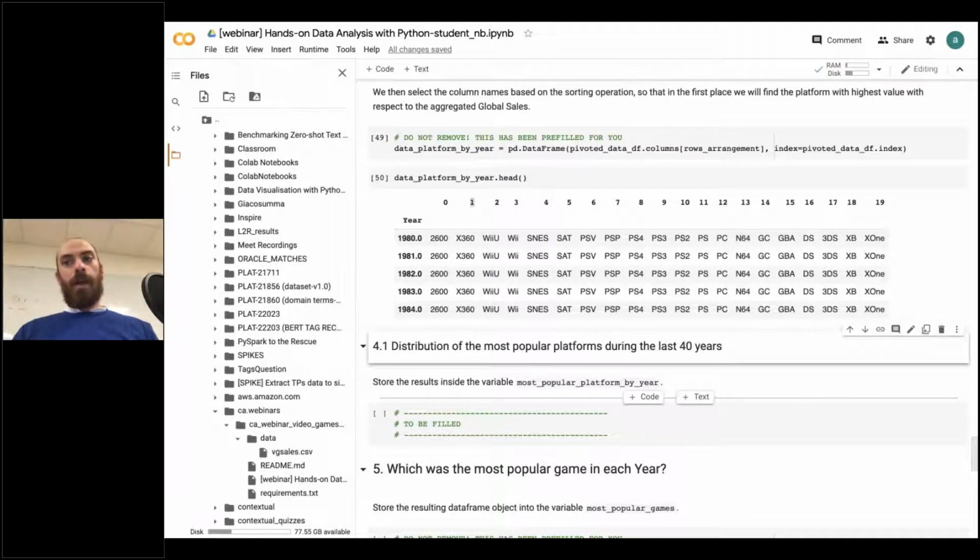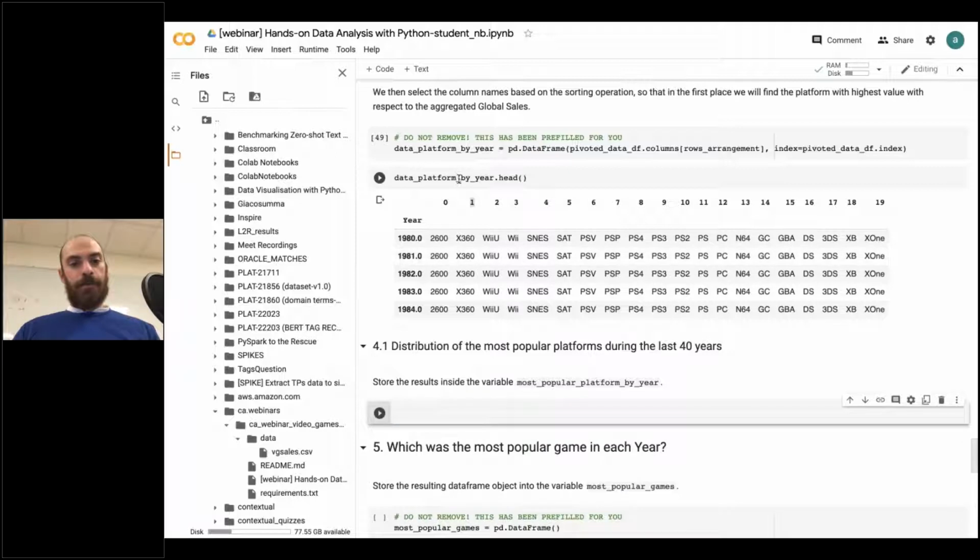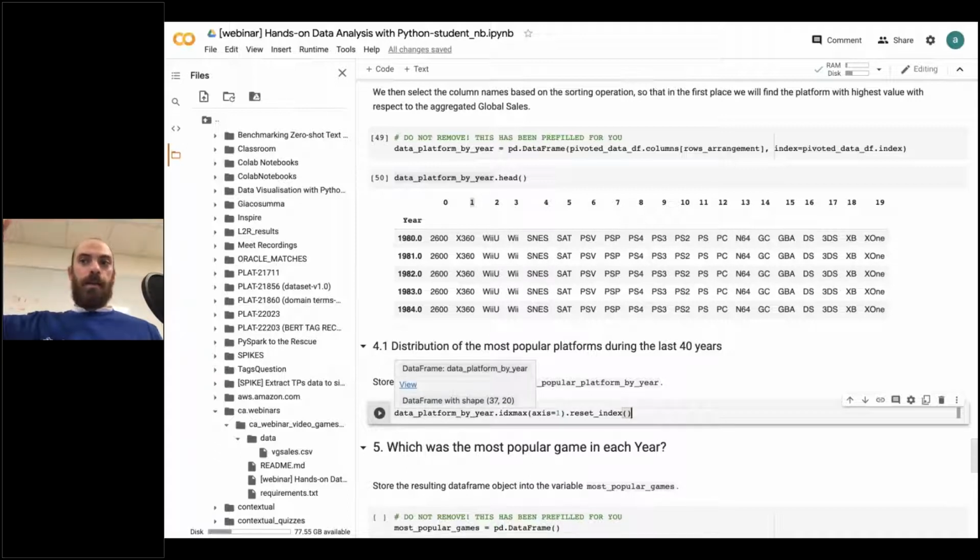And to do that, we apply to the pivoted data that we have in cell 50 the idxmax method by specifying axis equal to 1, which means that I'm considering each single row of my data set, and I'm picking just the maximum index of that table. And we also reset the index so that at the end we get a table which will be made of 2 columns, namely year and platform, since the year now, remember, is in the index. And we call this most popular platform by year.